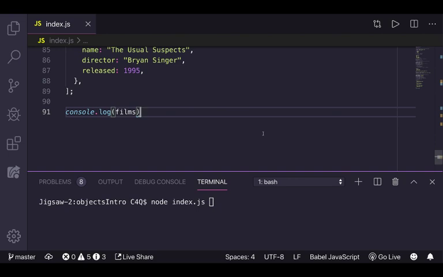So I see a lot of people trying to do their for-in loop that they learned on objects, right? If we look at films, it is an array. It's a regular array, so we don't want to loop through it the same way we did for our object.